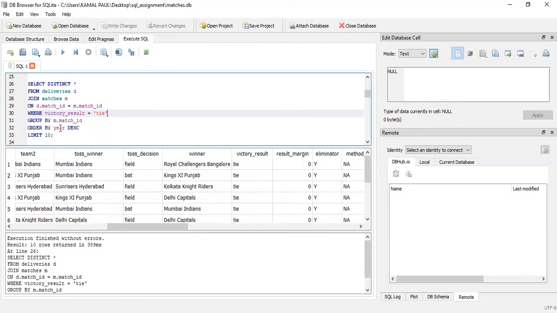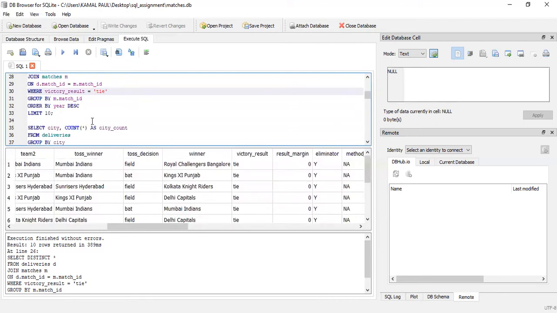So that's about our 9th question. And then the last question, our 10th question, is to get the count of cities that have hosted an IPL match.